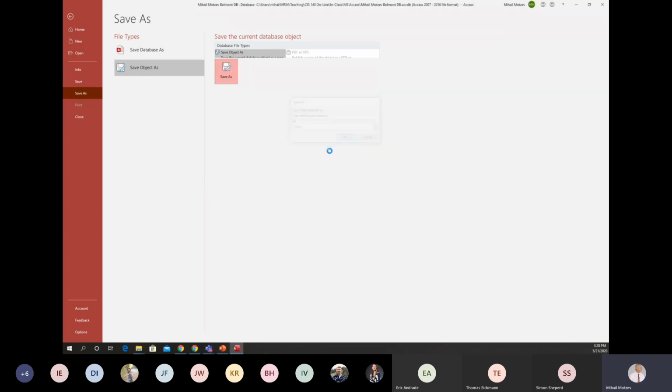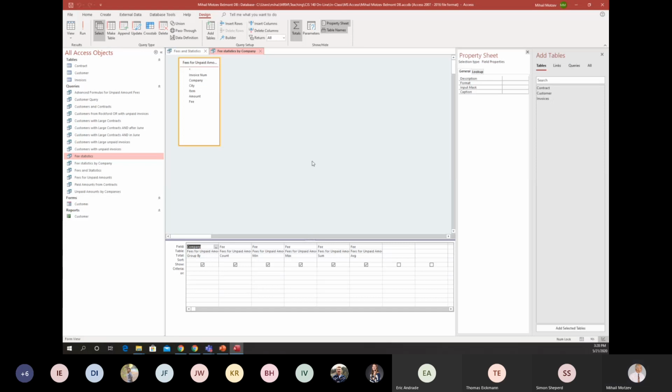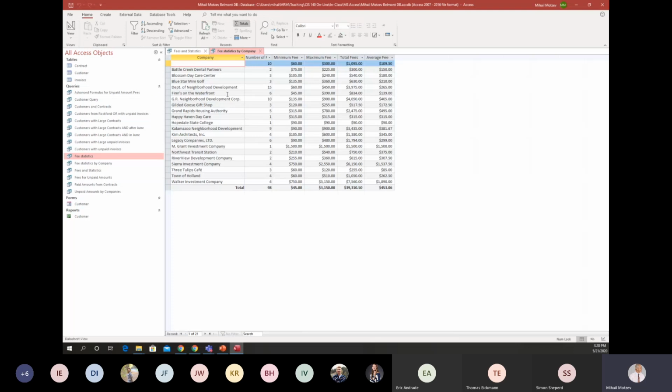We did something similar last time. Unpaid amount by companies. All right, it was a different idea. Now here, when we run, we can see unpaid invoices by companies. All right, so this is the average fee. This is the total fee unpaid. Let's say how much the company Town of Holland did not pay.